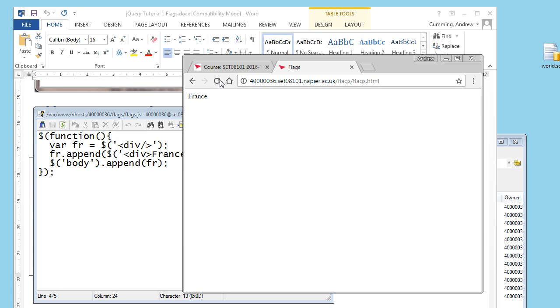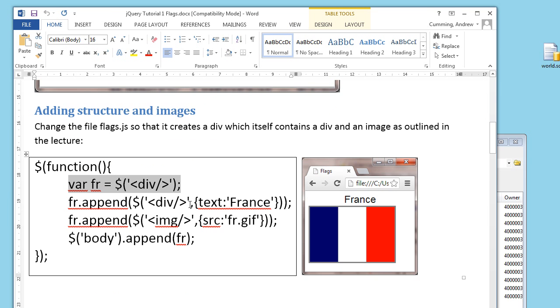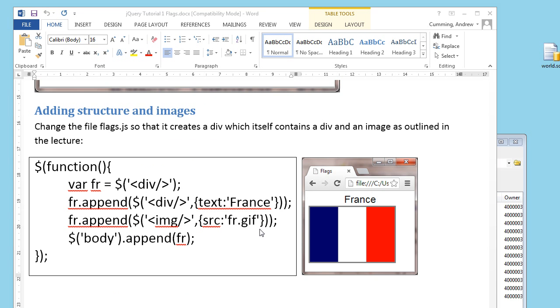Fantastic. That's not what it said in the specification. It says something slightly different. Can you see this div and then the curly brackets? And I'm going to try that style.